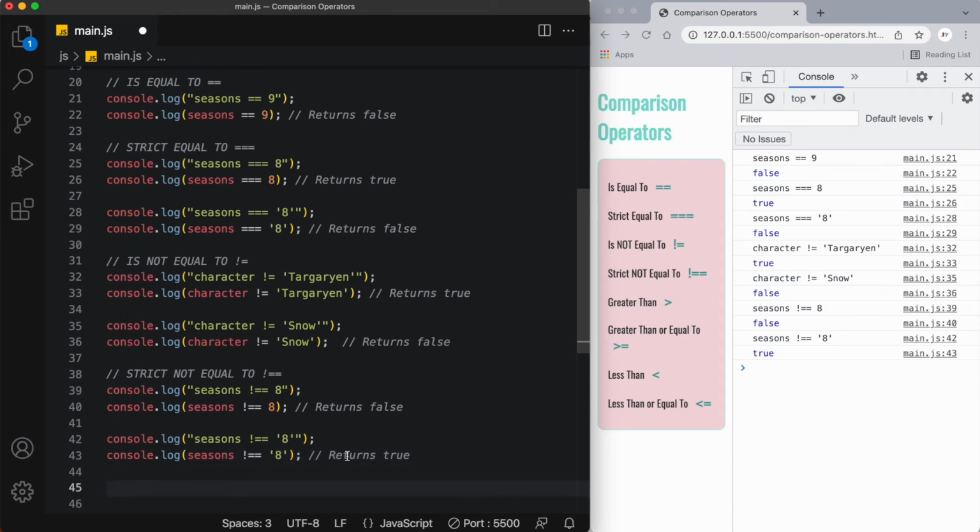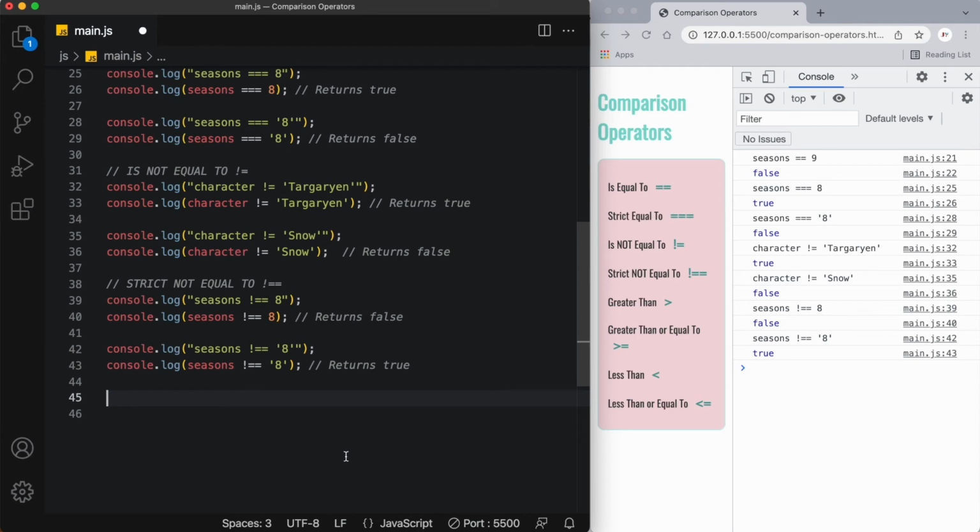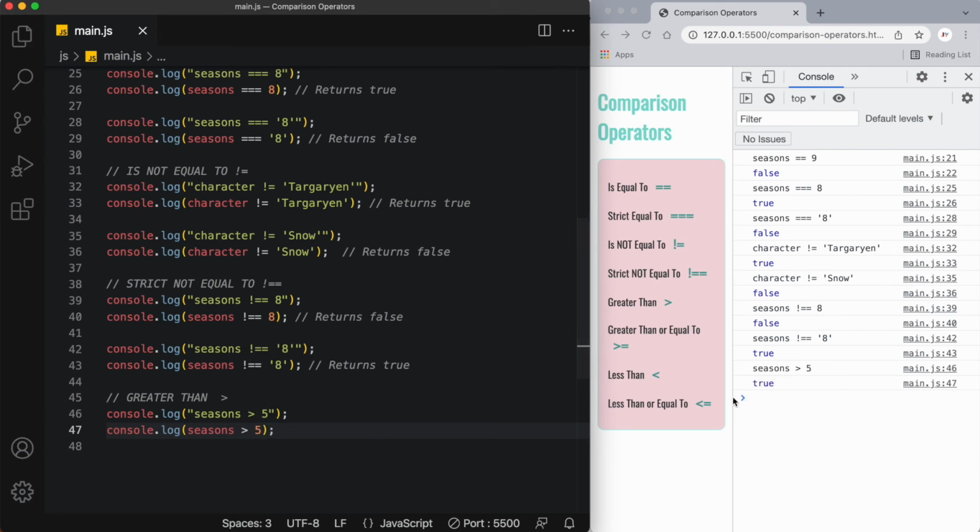Now let's have a look at the second half of our comparison operators. These are basically comparing values of variables that are greater than or less than. So let's start with our first one, which is greater than. We do this with the right arrow symbol. What I'd like to do is have a look at if seasons is greater than 5. So let's have a look at the resulting comparison of seasons greater than 5. And it's true. And that's because seasons has a value of 8, and 8 is greater than 5.